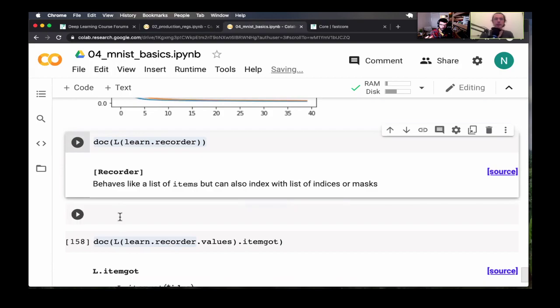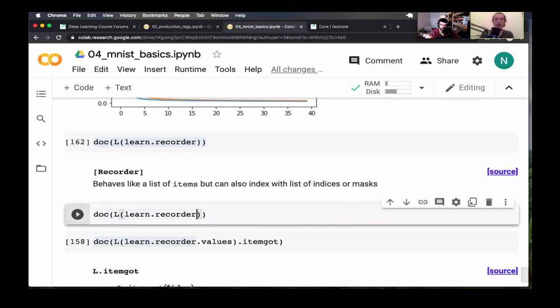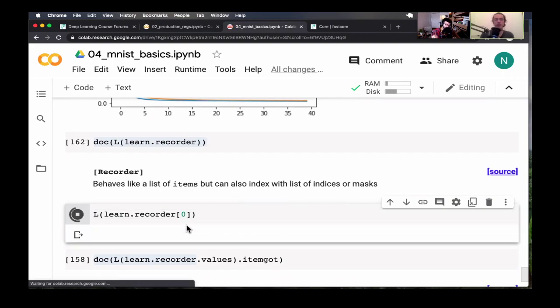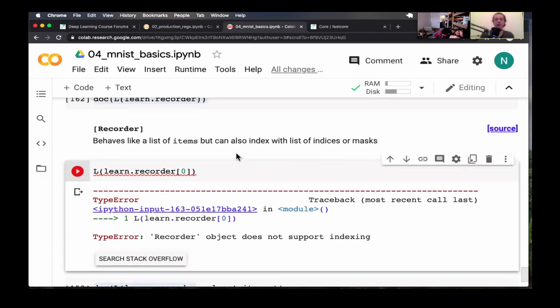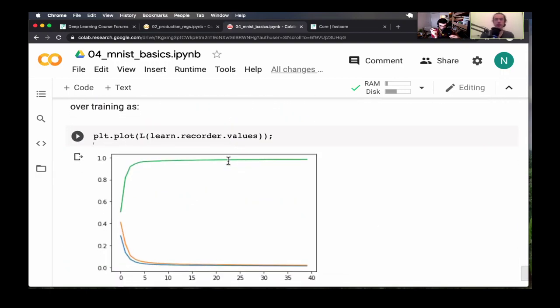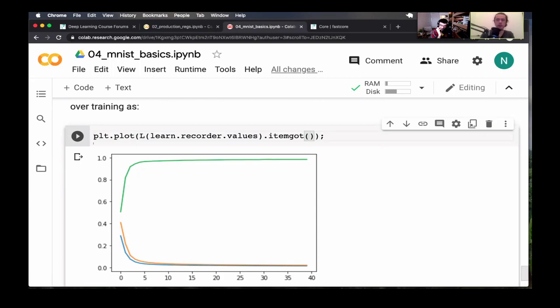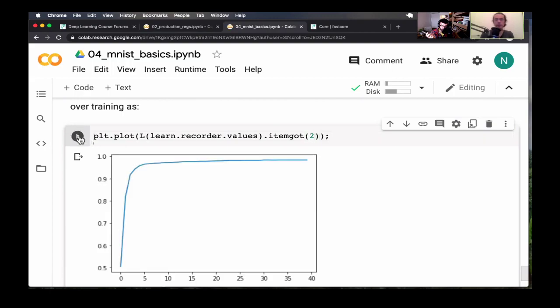Okay, so we're getting one of those lines. Nice, that makes sense. So 2 may be the green one, and then 1 and 0 may be the blue and the orange. Let's try that. I'm just interested what does not support indexing. But can also index with list of indices or masks. Okay, so we got item got, and we picked the second one. And that should be the green one, but it's not going to be green if we just display one of them. It's going to be blue.